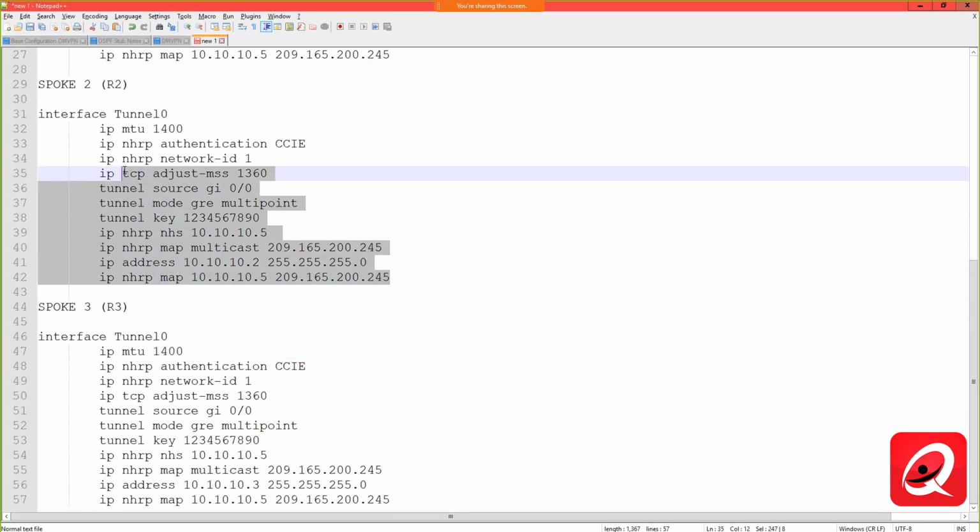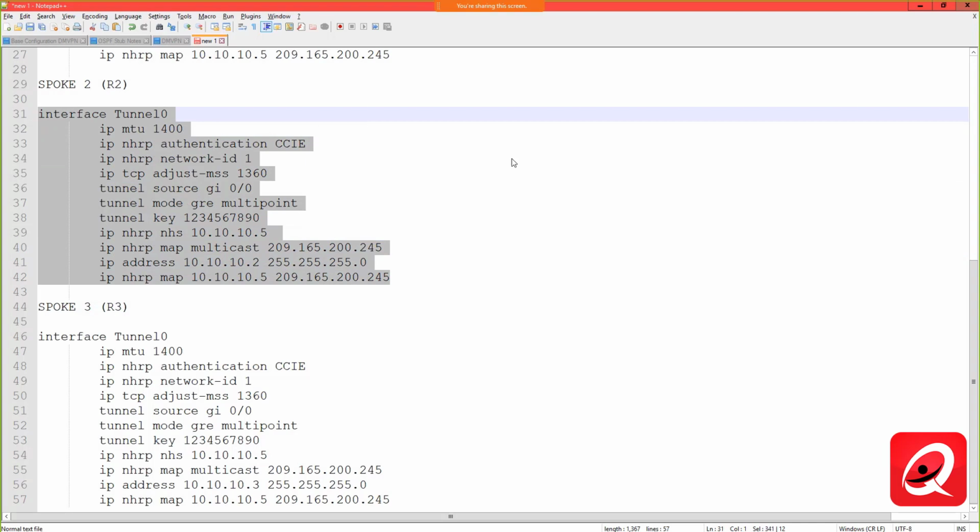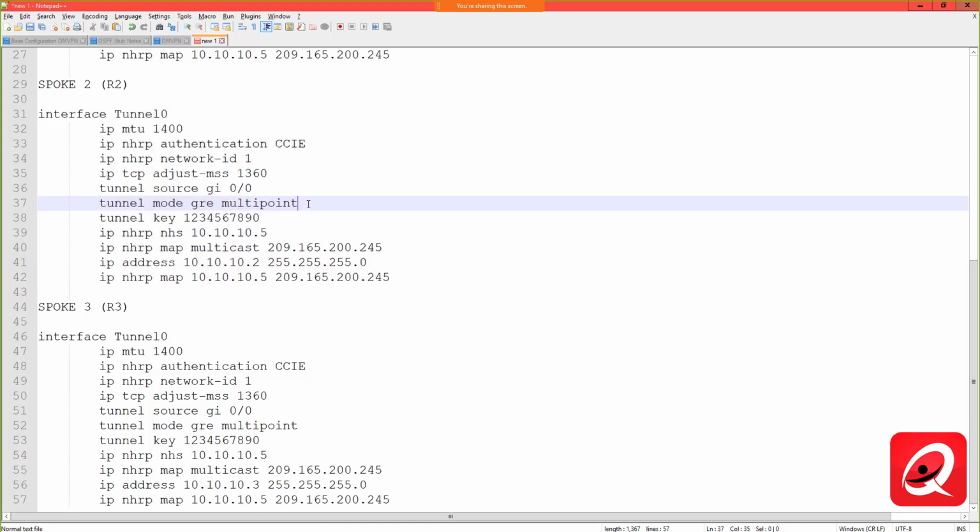This is a traditional configuration for DMVPN Phase 2, where we allow spoke-to-spoke communication, because this command right here is what sets up that mGRE interface. All right, and that's what you want to look for if you're trying to identify whether or not you're running DMVPN Phase 1 or Phase 2 or Phase 3. Okay.